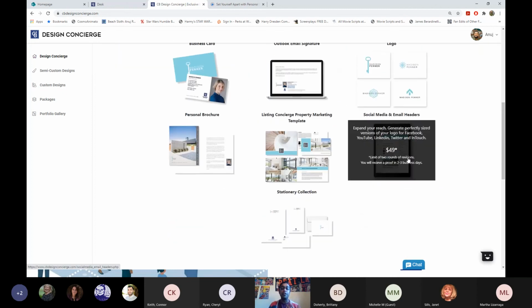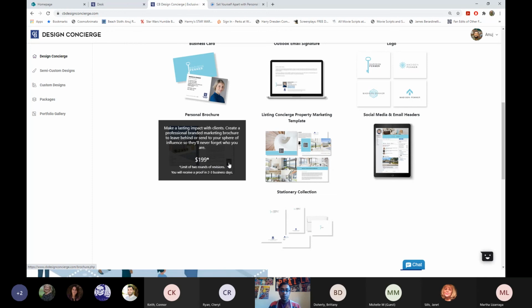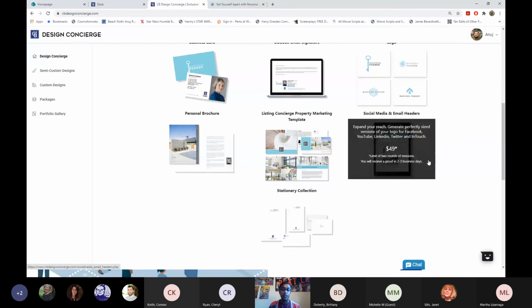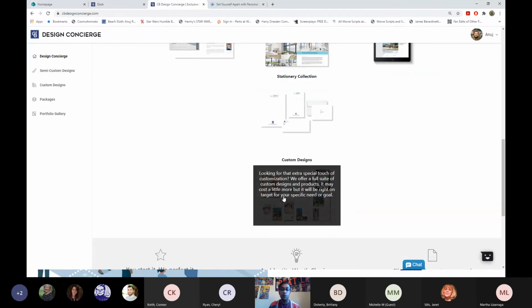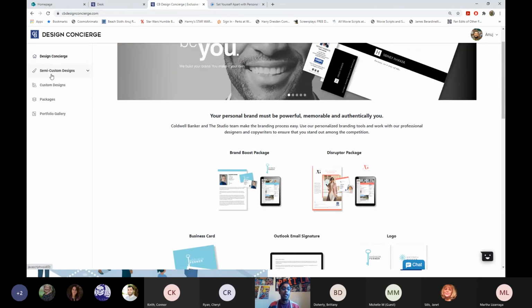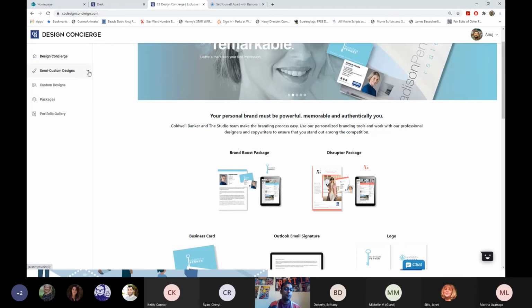But as you can see, there's a lot of handy, I want to say high use ticket items right up front that are clickable. You can also go right to the custom design section, which we'll also preview in just a sec. But what I want to show you first is this little menu on the side. So you can see semi-custom designs, and there you go.